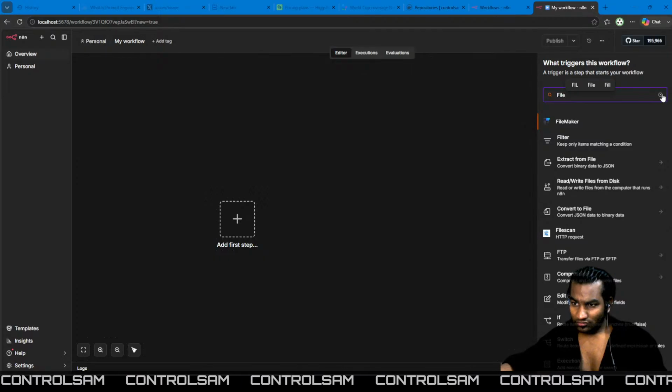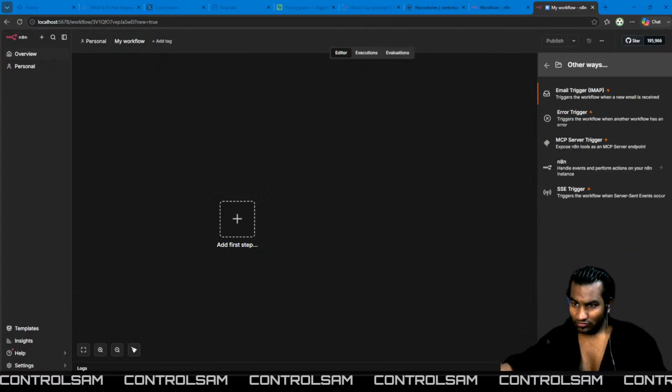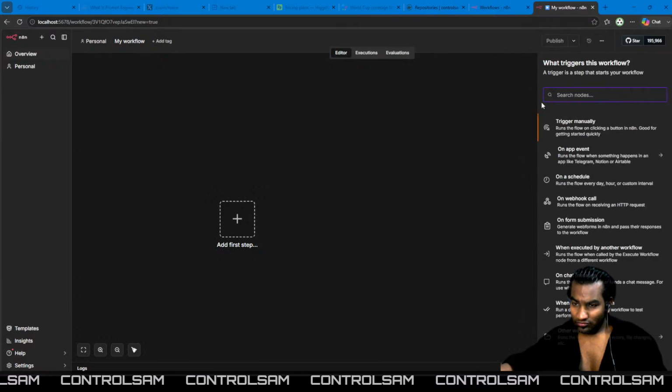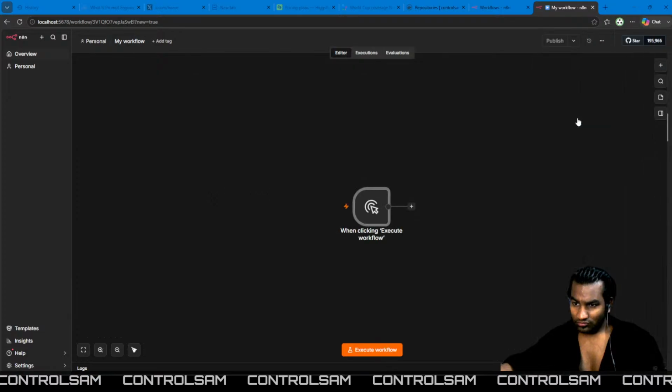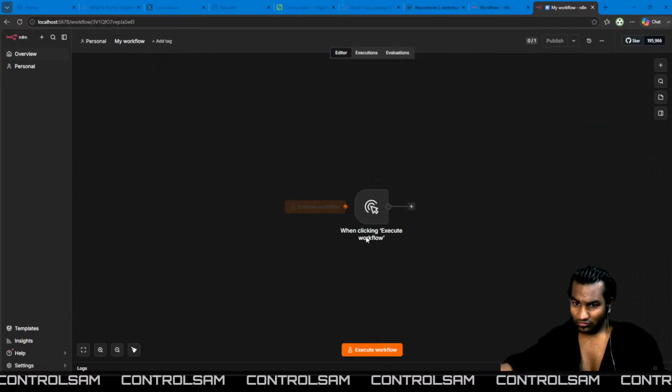Sometimes the naming can be a little tricky. Instead of a local folder trigger, another option is to trigger on a schedule, like every hour, and then use a read-write files from disk node to check the contents of that folder regularly. Do you want to try searching for schedule in the trigger menu instead?